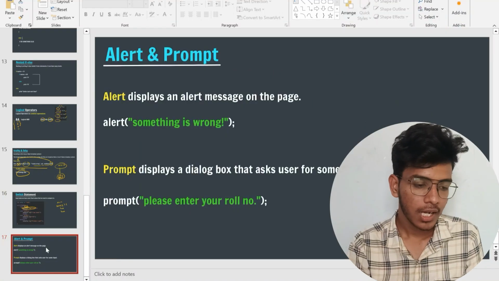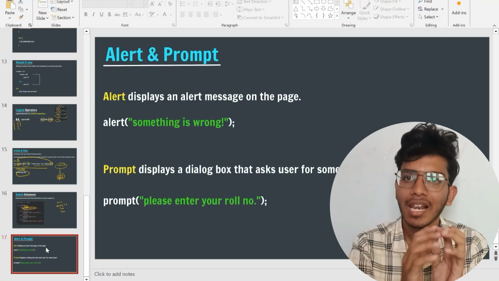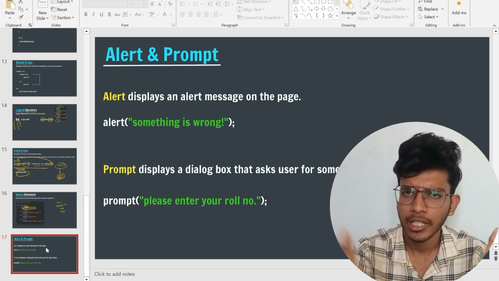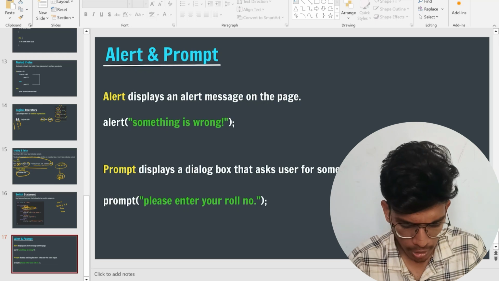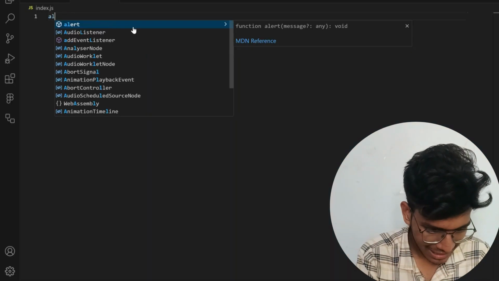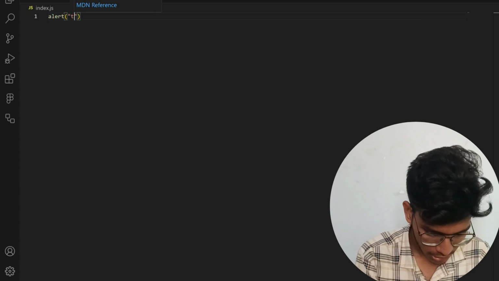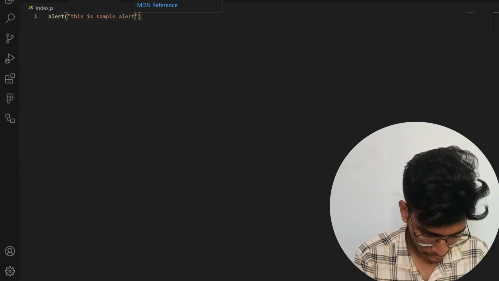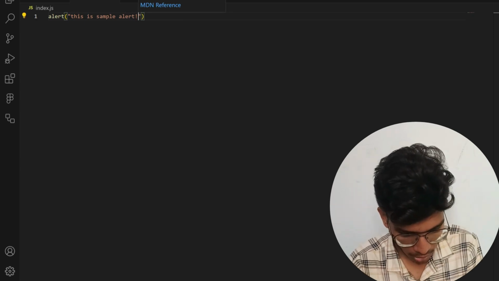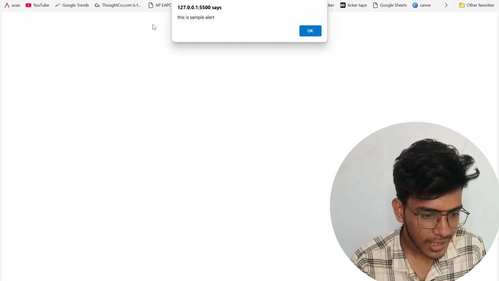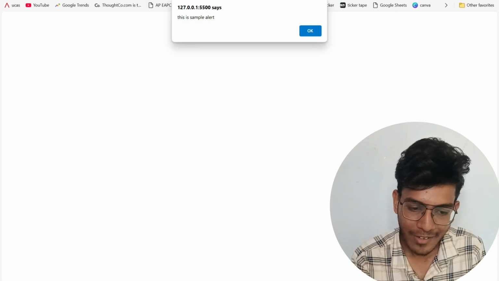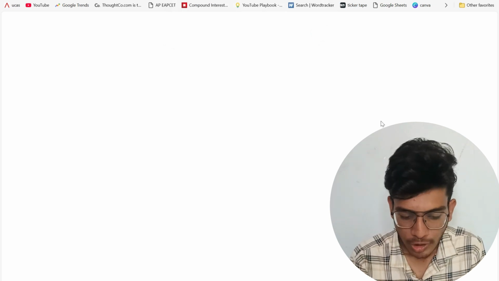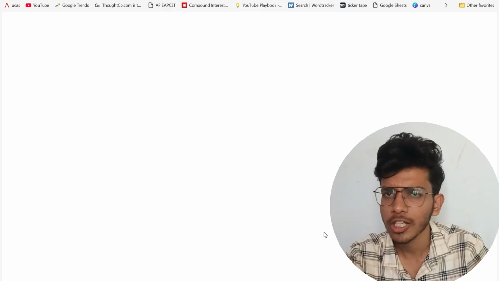The next concept is alerts and prompts. Alert is used to show a particular thing as a pop-up on your page. So here we can use alert. Let me show you. I will write alert, this is a sample alert. Now I will go to the document. When I go to the document, you can see that I get the alert, and when I click on OK, only then does my page open, right? So alerts are used to show pop-ups on your screen.